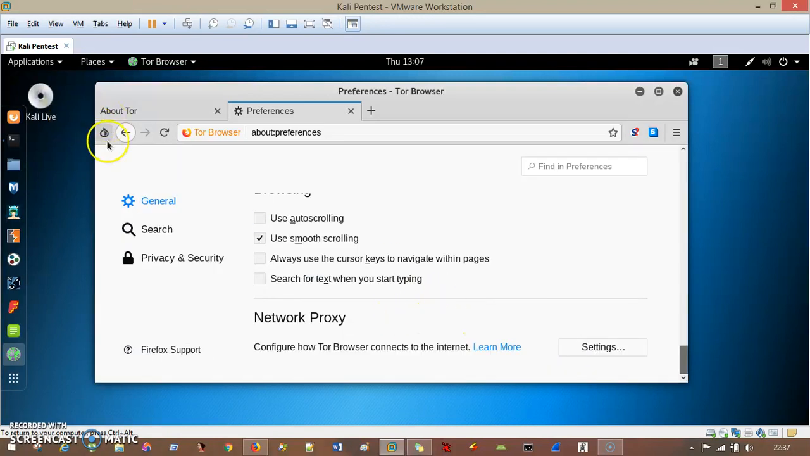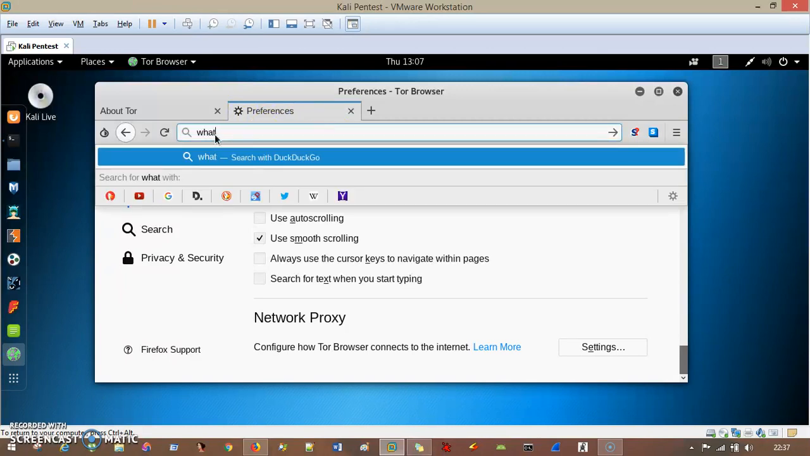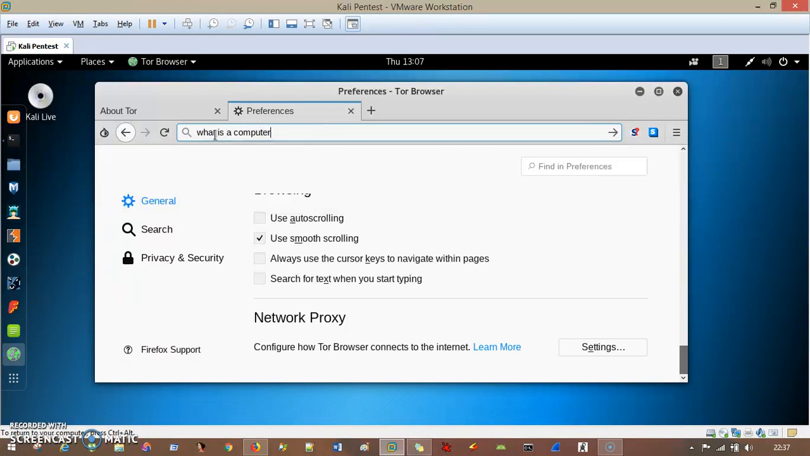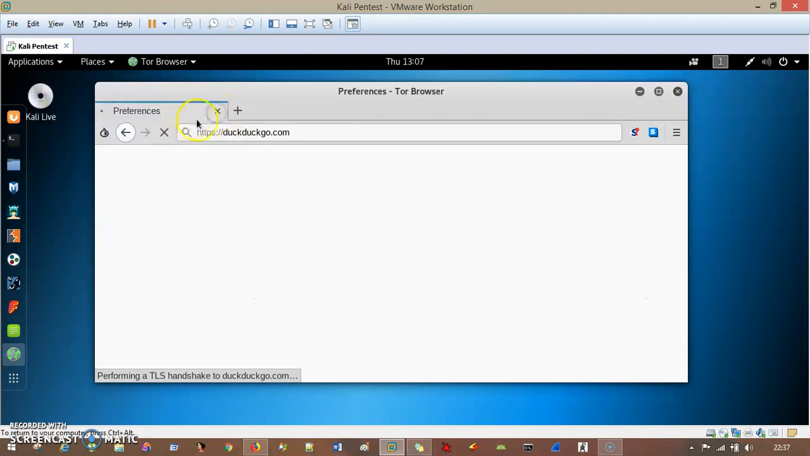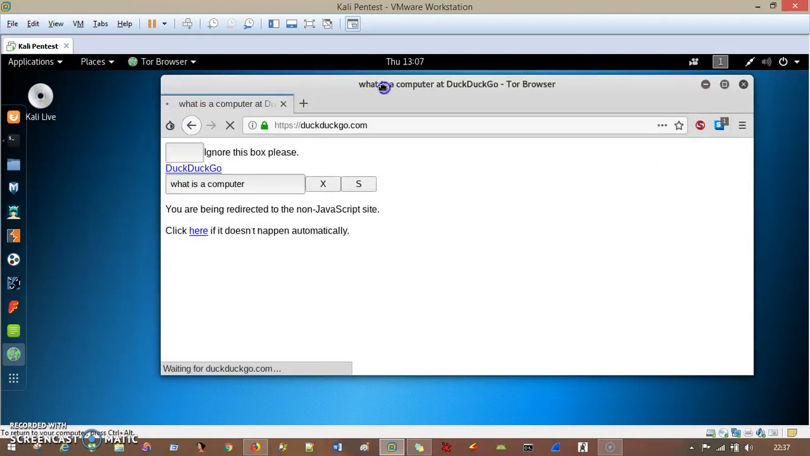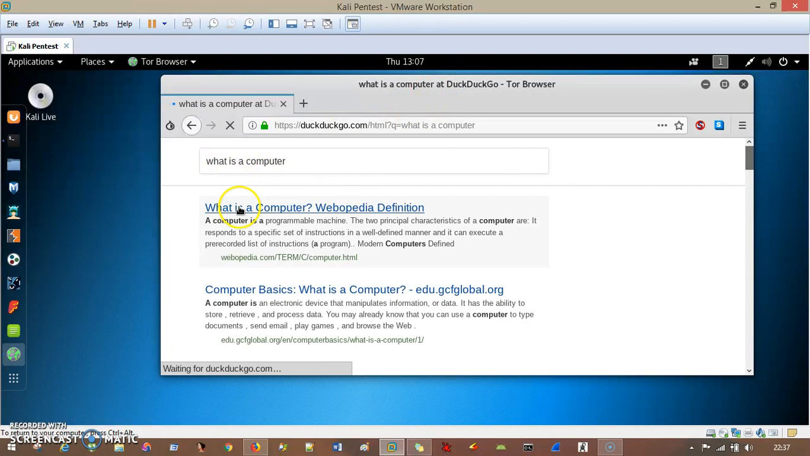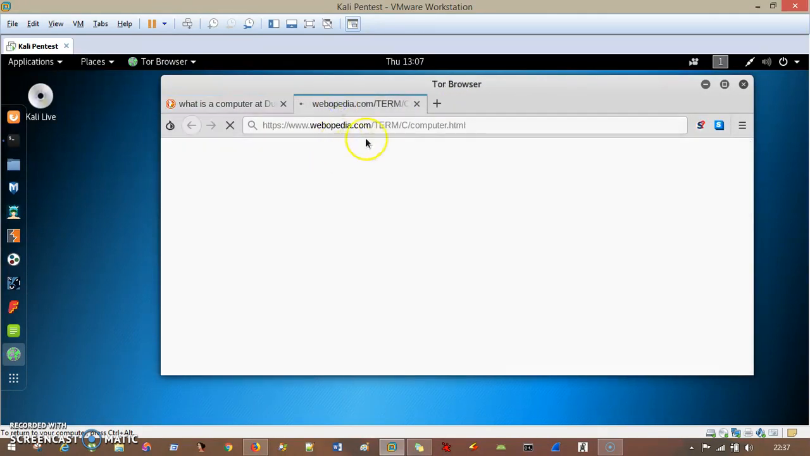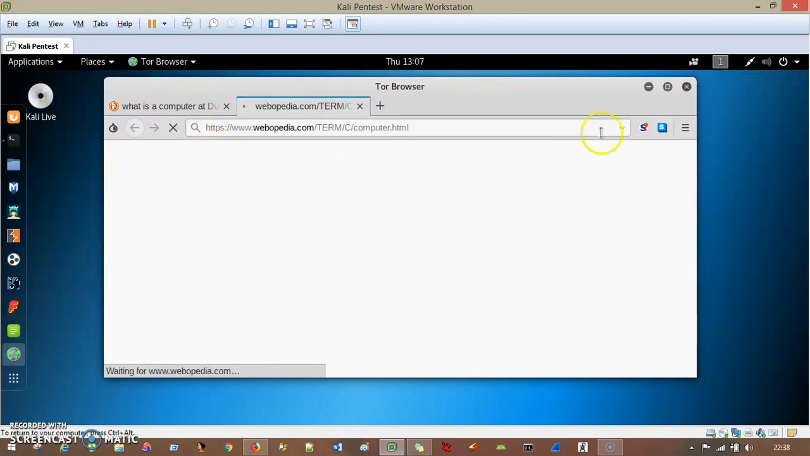Next thing is new identity, not this new identity. This will give you that identity, but let me search something on this Firefox. Let's say I want to search for what is a computer. This is a pretty cool search. So I search what is a computer, and I get a Webopedia definition.